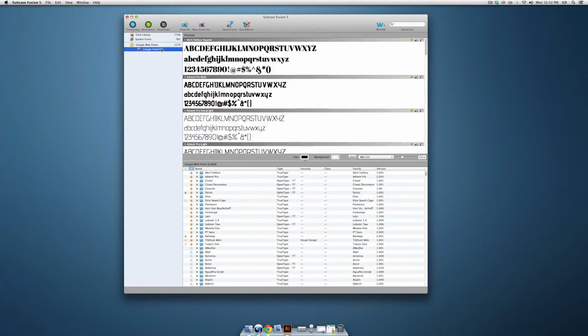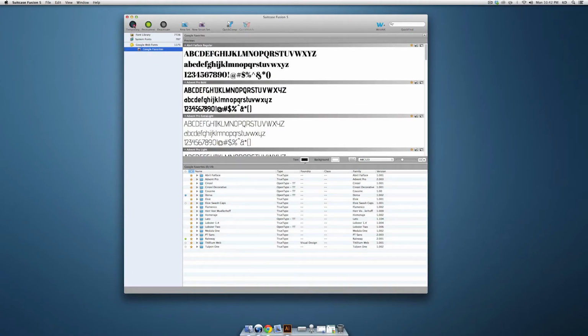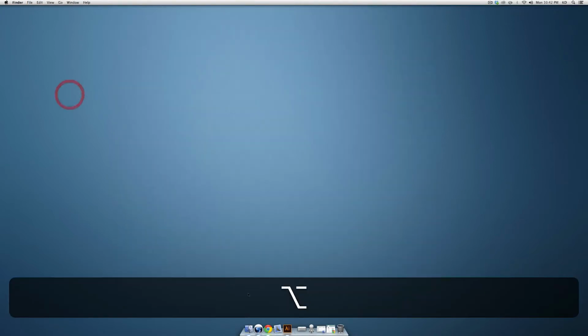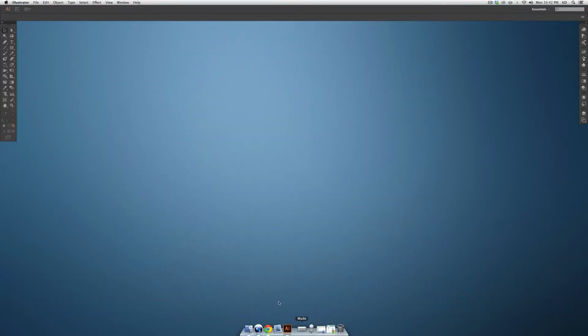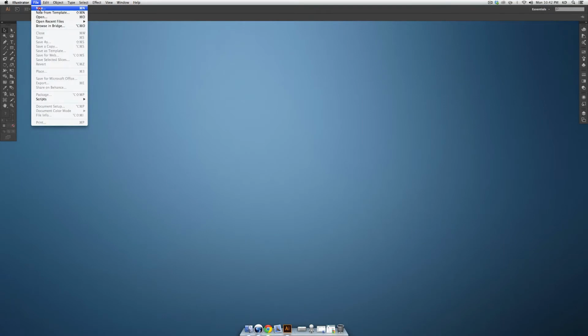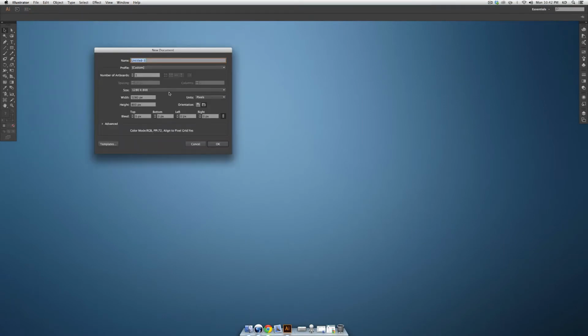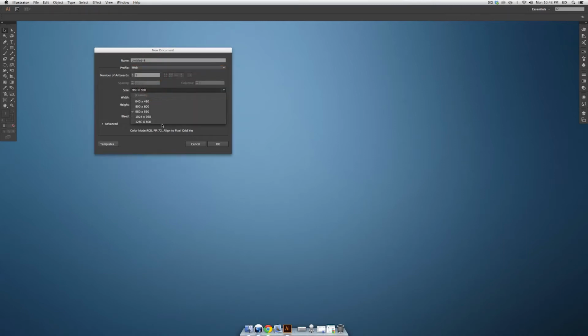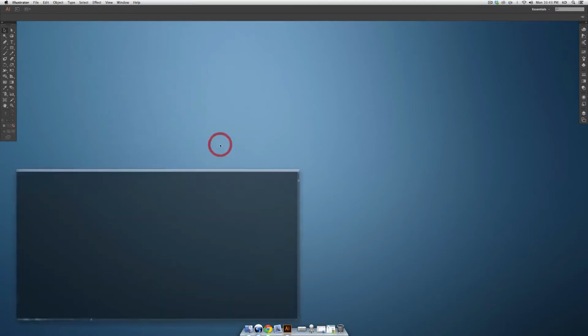I'm going to go ahead and go to the Google Favorites and just temporarily activate all these fonts. That took a couple seconds, and now these fonts are all activated. All right, so I can go into Illustrator here, and we're going to create a new document. I'll make it a web document, 1280 by 800, and click OK.